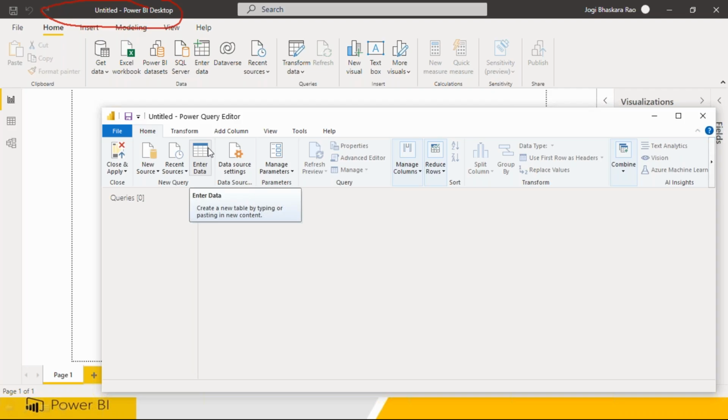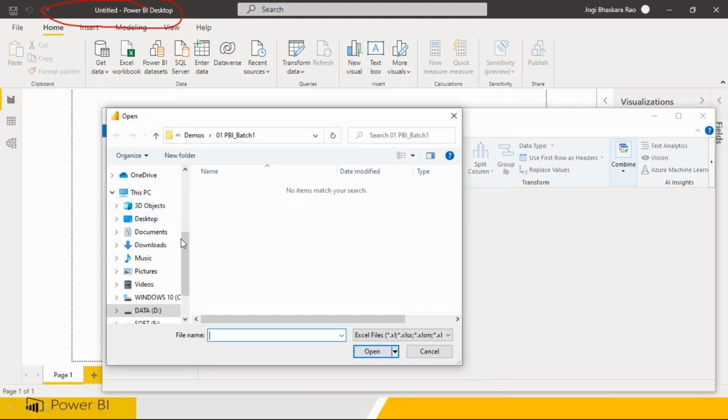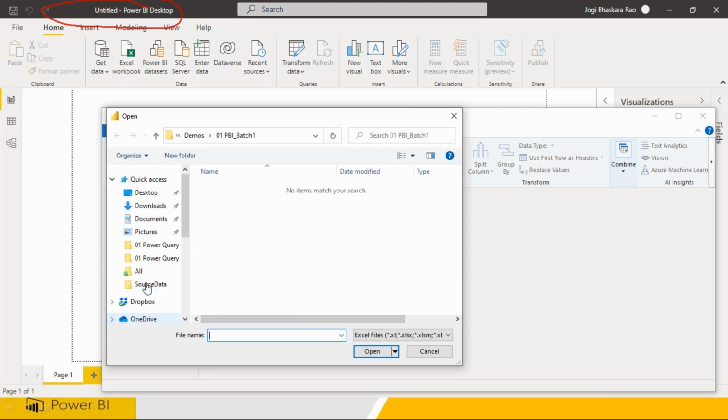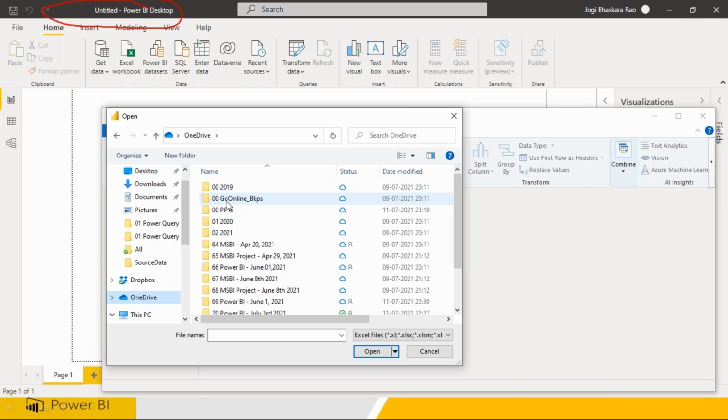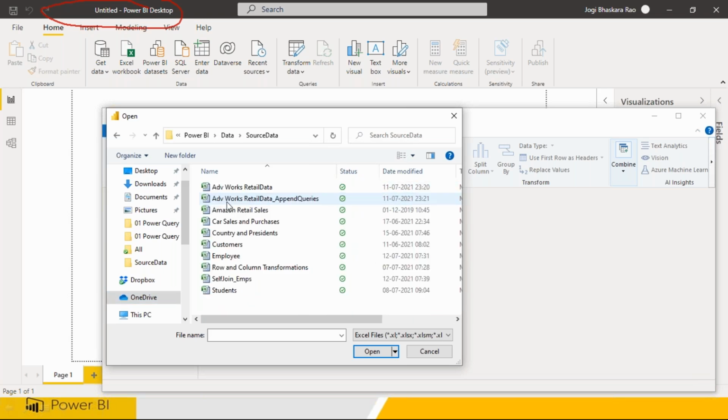Clear? So now after that, click on New Source, Excel workbook if you want to get the data. Now you choose the data wherever you have it. Simply go back and get the data from there. I have some data in my OneDrive. Let me go to Power BI. I have some data here. Whatever data you want to use, you simply take that file. Customers are going to be giving you that file.